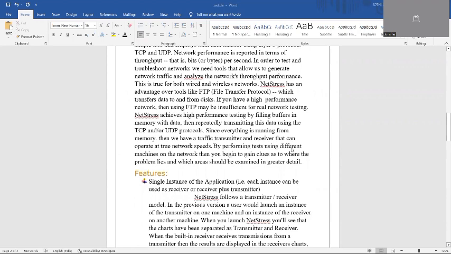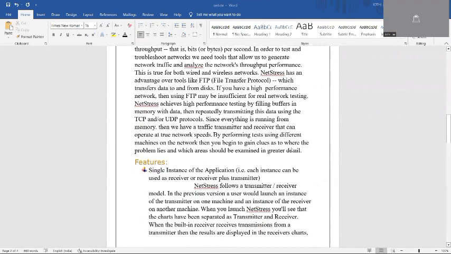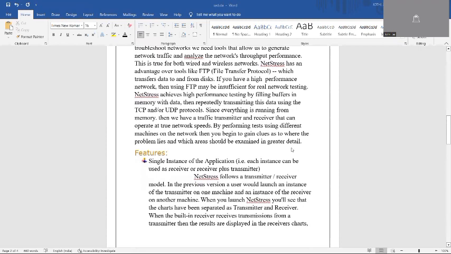In order to test and troubleshoot networks, we need tools that allow us to generate network traffic and analyze the network's throughput performance. This is true for both wired and wireless networks. NetStress has an advantage over tools like FTP, the File Transfer Protocol, which transfers data to and from disk. If you have a high performance network, then using FTP may be insufficient for real-world testing.